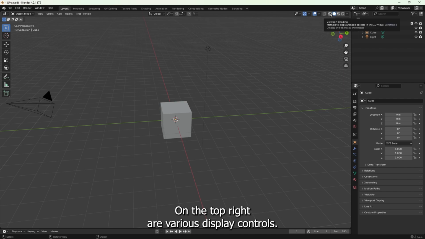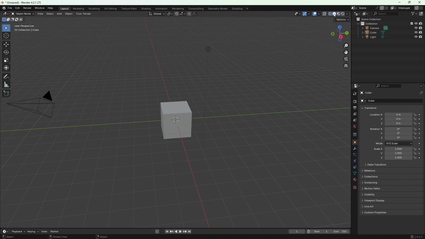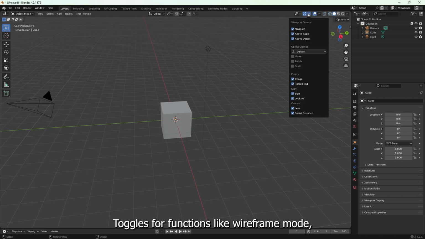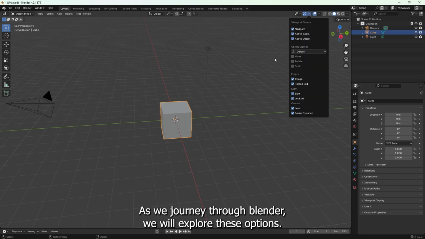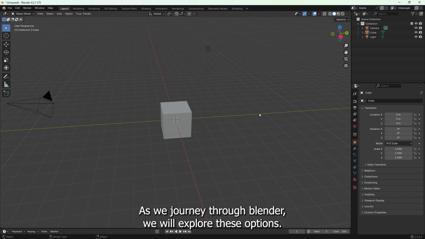On the top right are various display controls. Toggles for functions like wireframe mode. How and what gizmos will be displayed in the viewport and more. As we journey through Blender, we will explore these options.